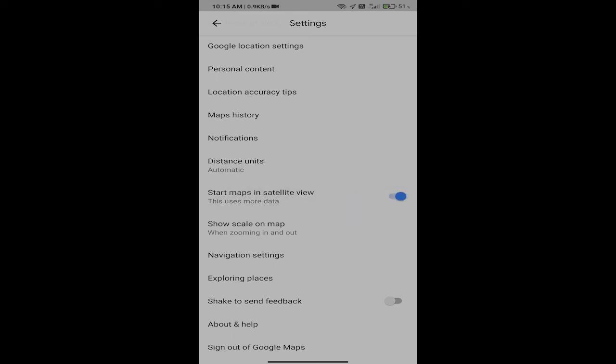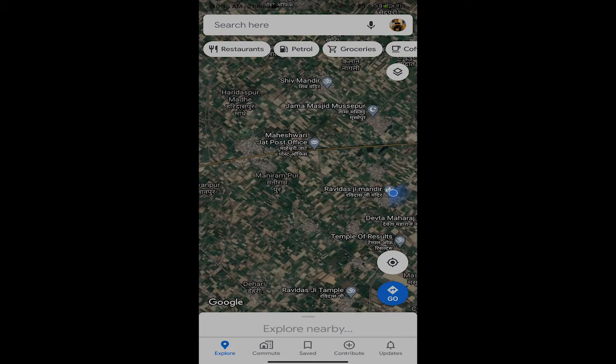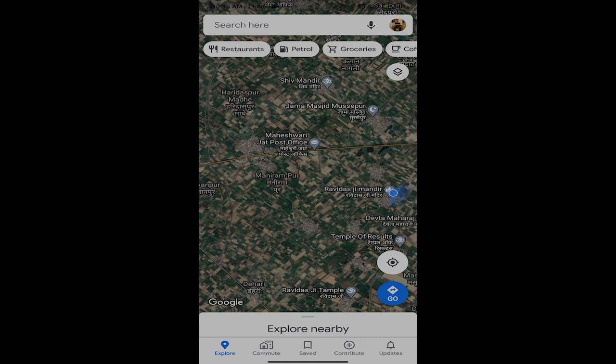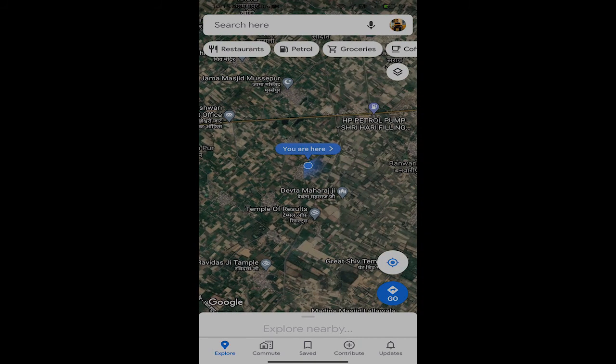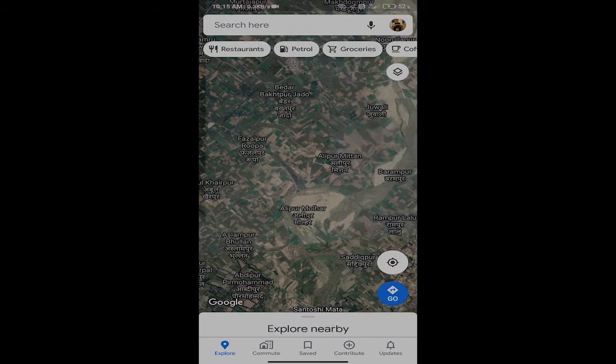After that, go to the home section of Google Map. So here is the home section of Google Map. Satellite view is applied successfully, so we can search any location in satellite mode. So in this way, we can apply satellite mode on Google Map.